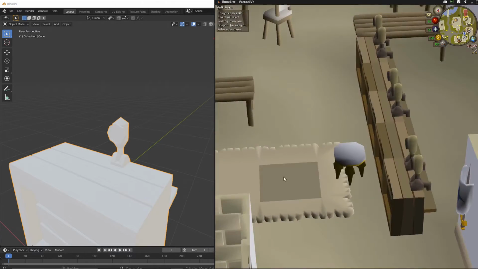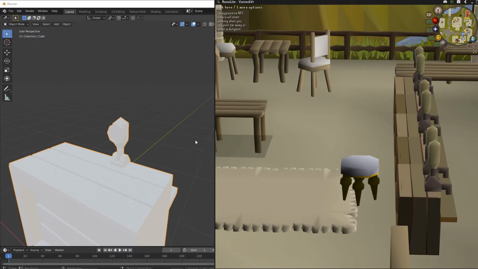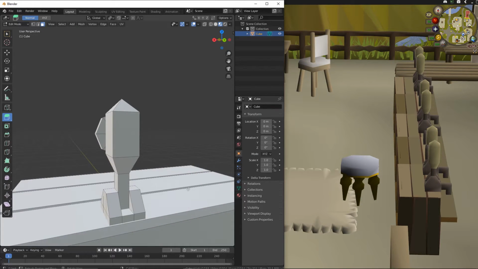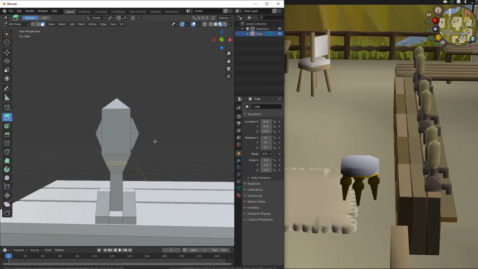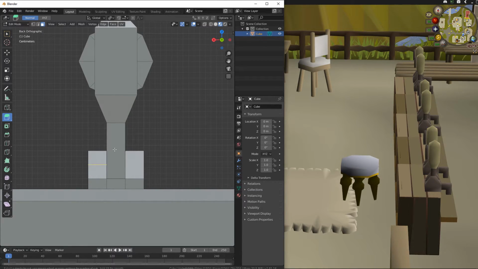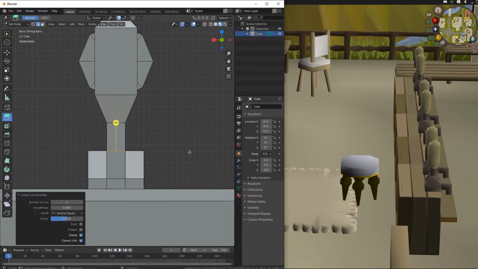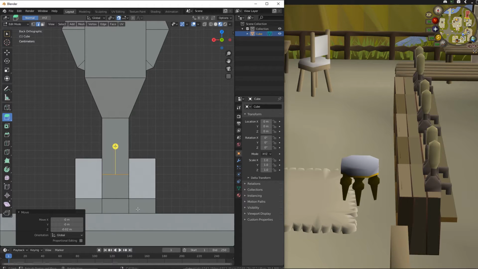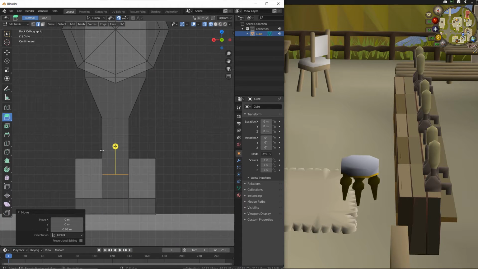So from there, all we need now is our tap itself. Come down to here. I'm going to jump in Y orthographic view, press Control R for a loop cut, and I'm going to turn on snapping again and bring that down till I can make it a bit more of a cube shape. 1, 2, 3, nice.